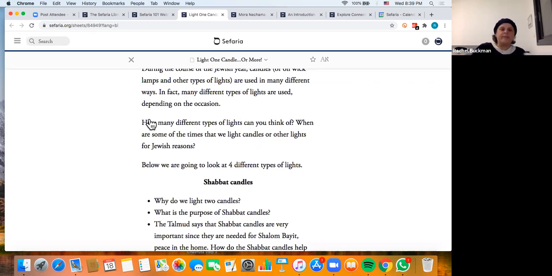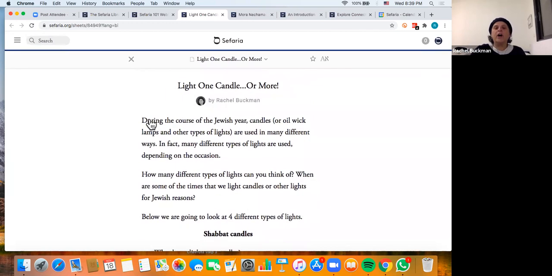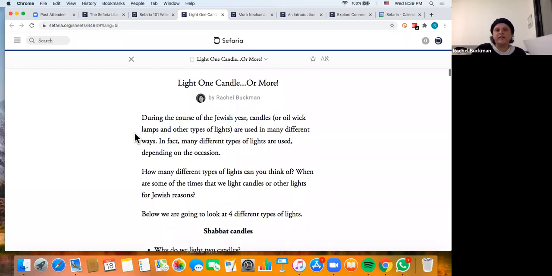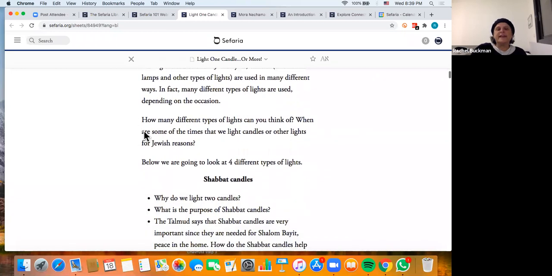So here's an example. This one, we kind of call a narrative source sheet. The idea being that if you look at this sheet, you could read through it on your own and you could have like a little Torah lesson. So in this one, we talked about candles, different kinds of candles. This part was put in as a comment.